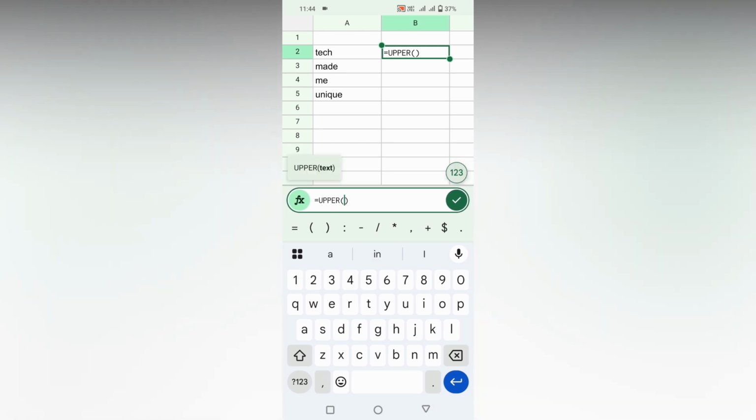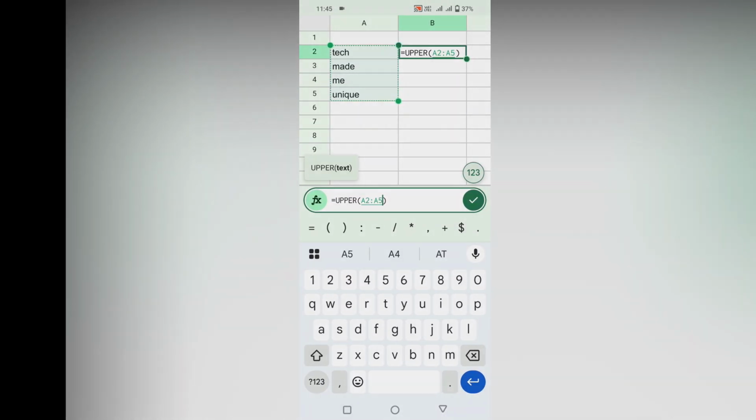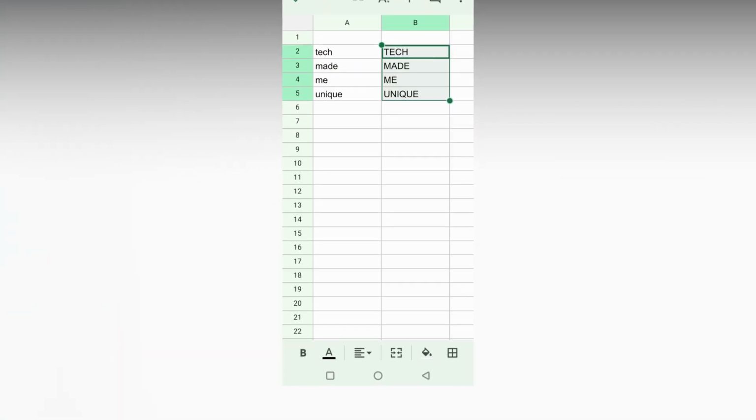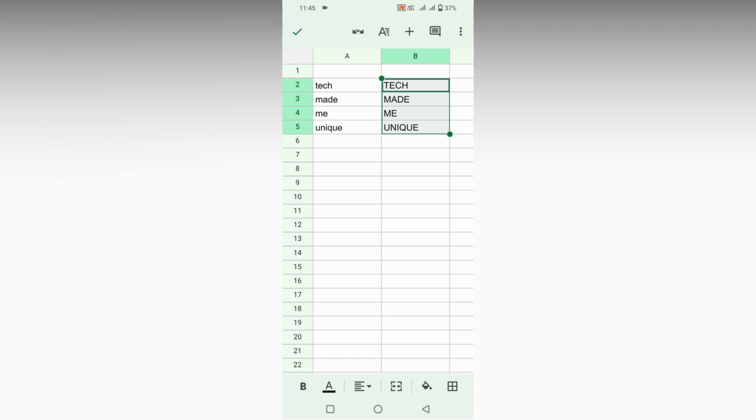Now it's asking us to select the text. So I'm just selecting this text, like Tech Made Me Unique, my channel name, in 4 different cells, and clicking on OK. So now you have this option called autofill. Click on this. It automatically autofills the same formula on every cell.